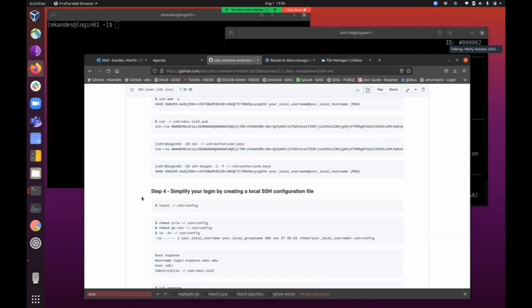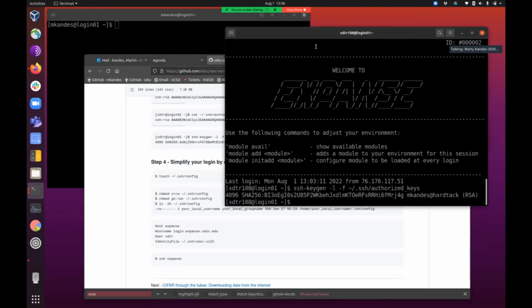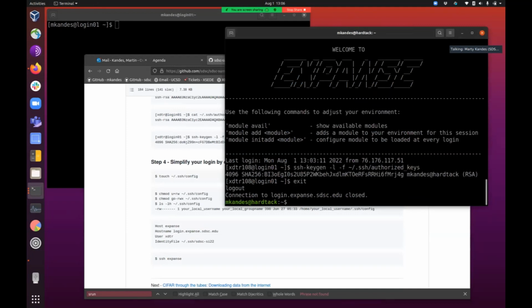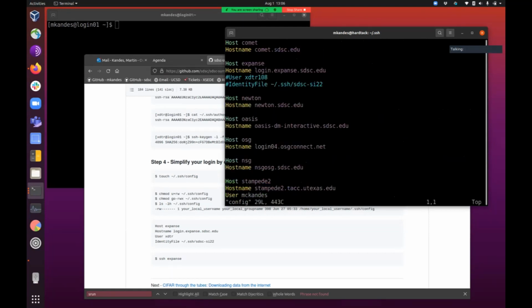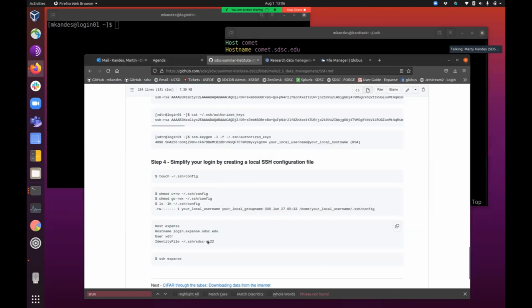Okay, and the last thing in this exercise is to log out of Expanse, and we want to make it even simpler. If you're not familiar with setting up SSH keys like this, there's also an SSH config file that you can set up in the .ssh directory. You see I have this file called config. And what we're going to do here is add some text. If you don't have one, you can run this command, touch, and it'll generate that config file.